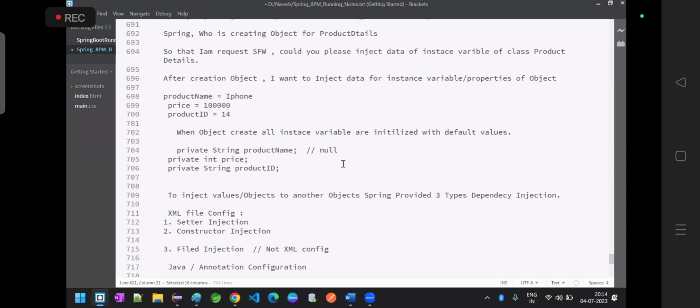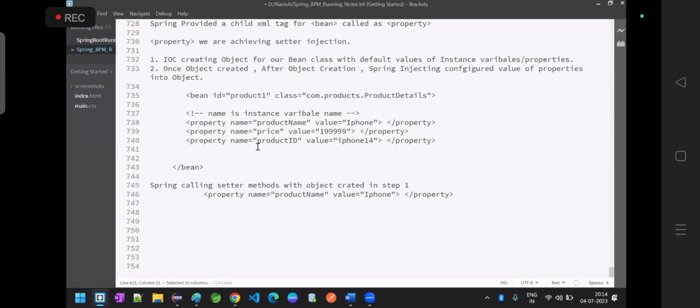But before Spring does the same activities, what do we have to do? We have to configure values inside the bean XML file with respect to the properties and everything. Now, what is it doing? With respect to the first property, the object name is product1, dot setProductName, like that. Internally, Spring is performing all these activities.